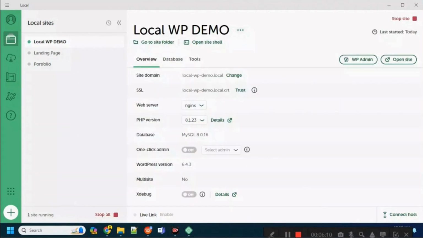Now our WordPress website has been created. So if you want to go to the WP admin, you can go from here, and you can also open the site from here. Here it is written stop site, which means our site is in the started state. Okay, if you want to stop it, you can stop it from here. Like here you can see it is now stopped, and if you want, you can run it again. After running only, you will be able to work on it.